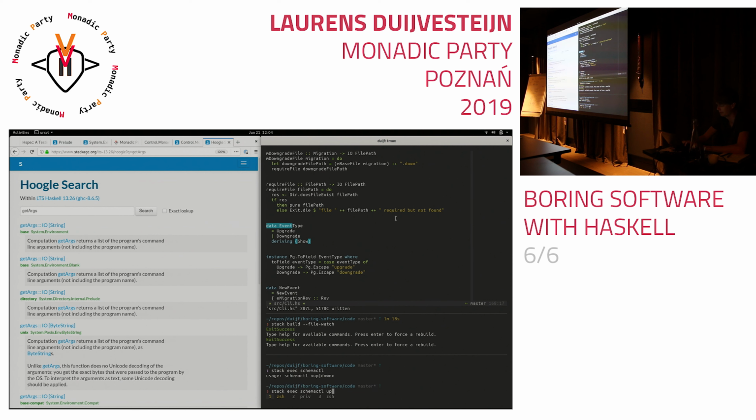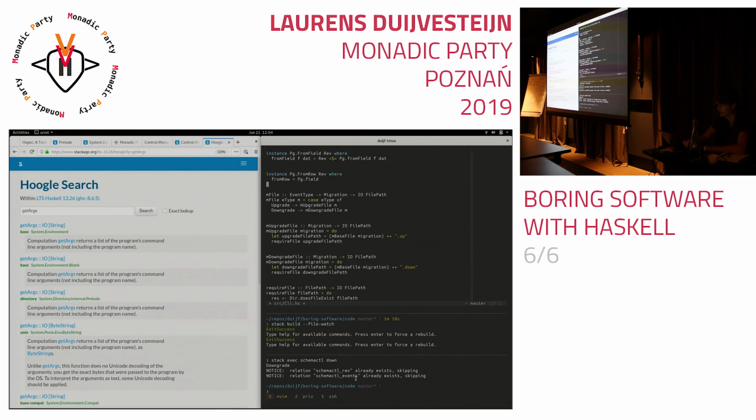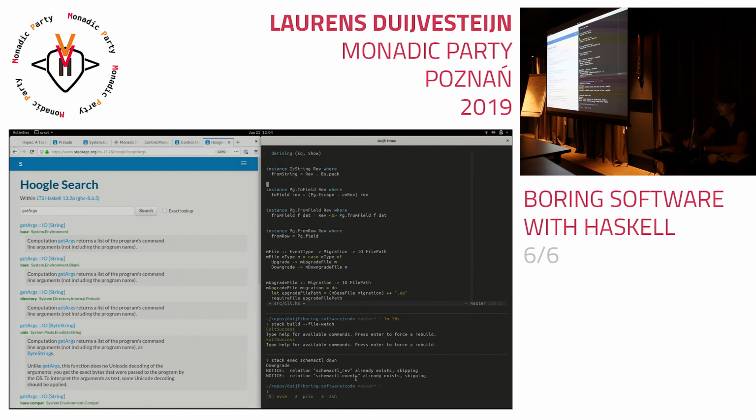So this will print usage. This should print the show instance for event type, which is upgrade, and down also works. And then based on that, you can do whatever. So that's like a minimal way of doing a CLI.